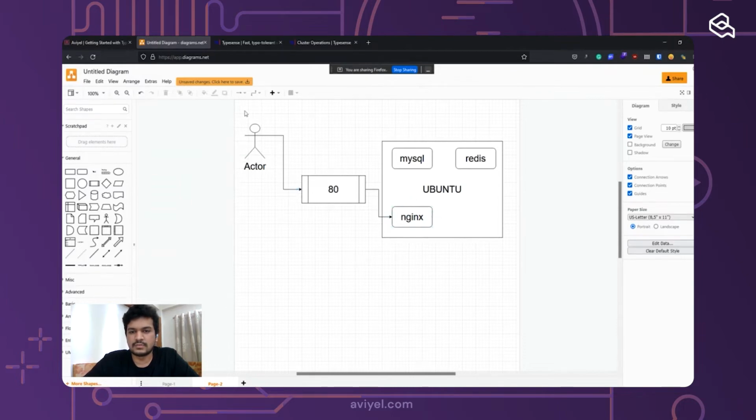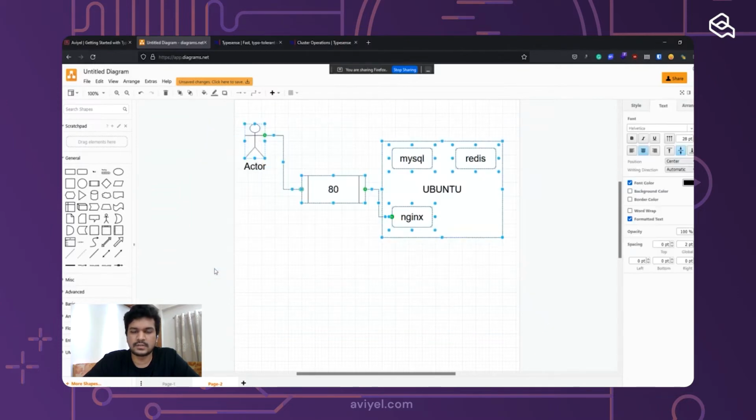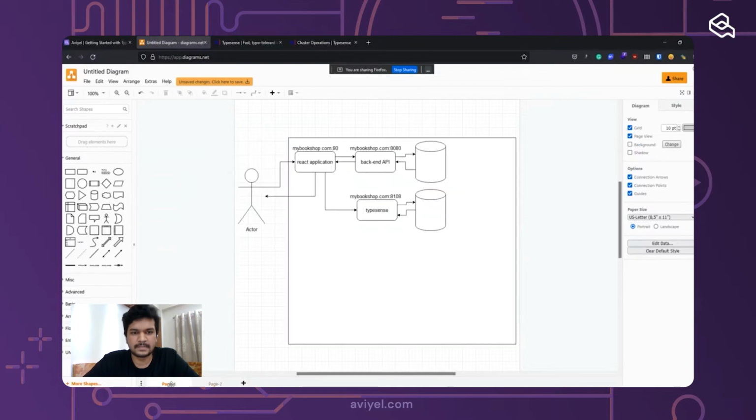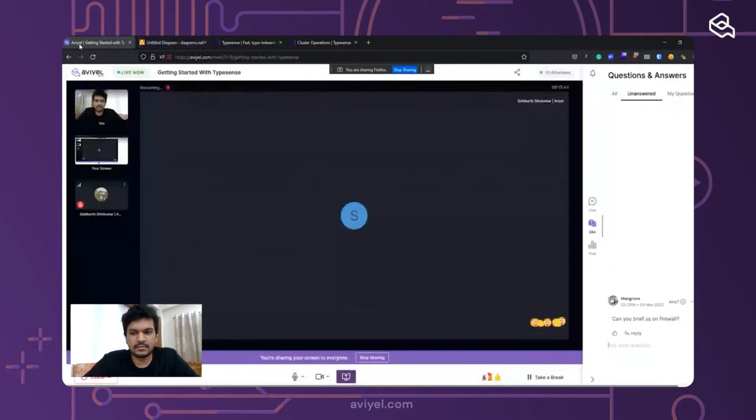I think that should do it, but there is a lot that we can talk about, like subnets and firewalls and things like that, maybe in some other session. So if there is any other question, I'll be happy to answer.